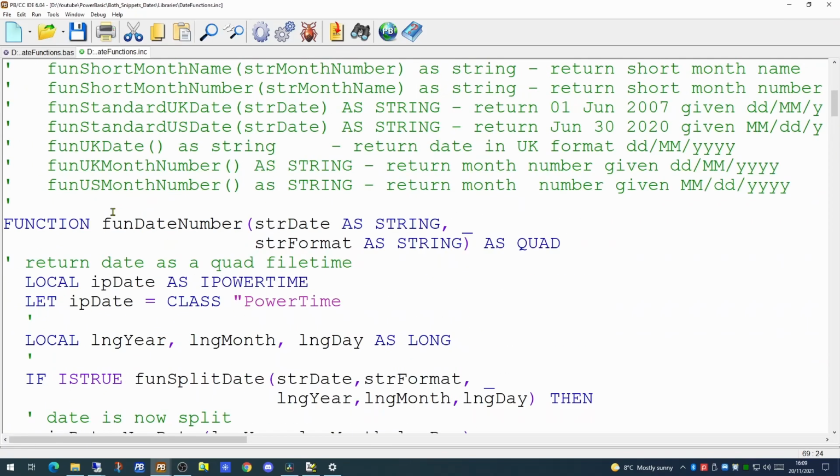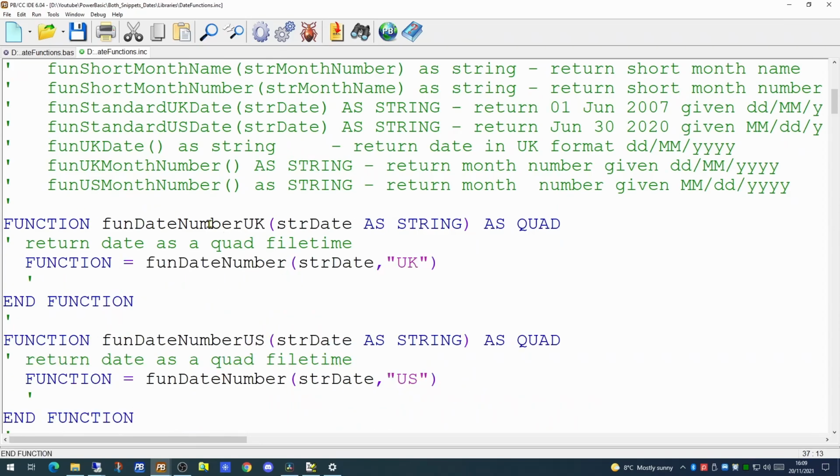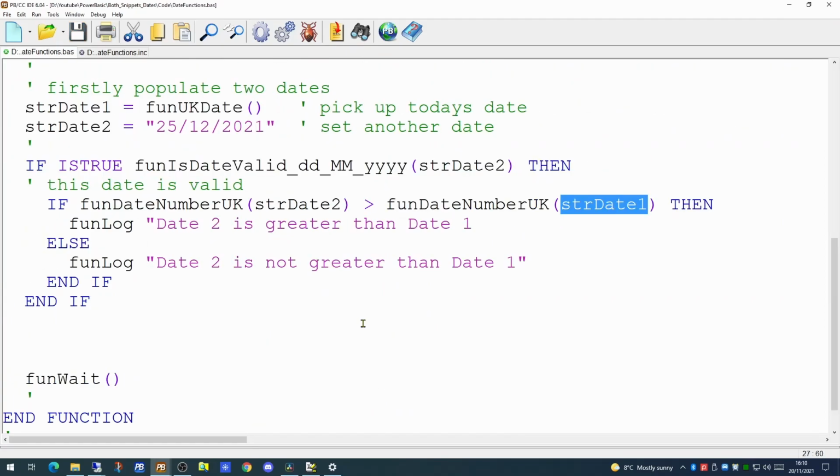So now that we have that in place, we'll put in the 2 stub functions now. One for date number UK and one for date number US. They take the single parameter, strdate, and they call date number passing on that variable and a hard-coded either UK or US. So now that we put the code into our date functions library, let's see if it will run.